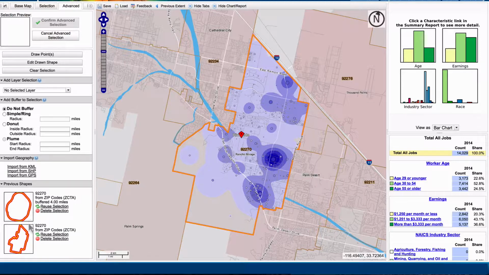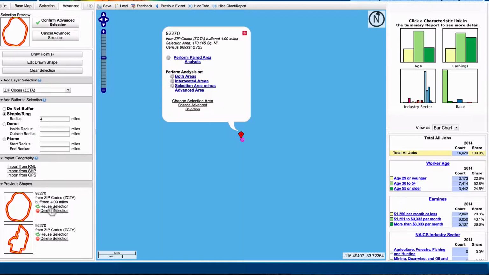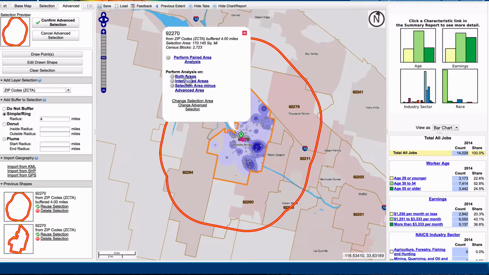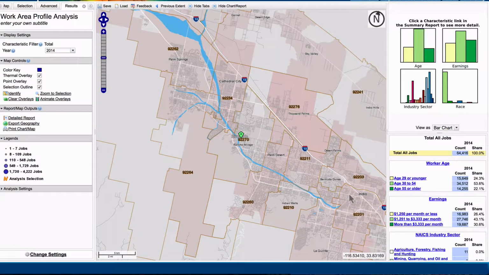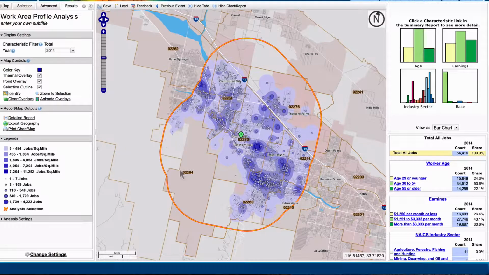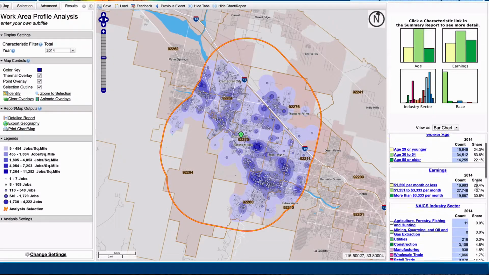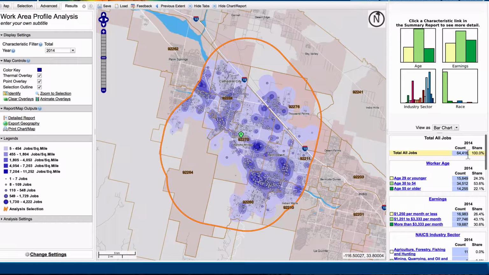Okay, so now here's our 4-mile radius. This was our original zip code area. So now we want to use this selection, and we want both areas. Okay, so now when we go out to that 4-mile radius, we can see that we now have 64,000 employees in this area. Maybe I know that I can draw from Greater Palm Springs right along Route 111 here. But this looks like a pretty good area. This takes me out to Indian Wells and to Cathedral City and to maybe half or a third of Palm Springs. Okay, so that's 64,416 total jobs.